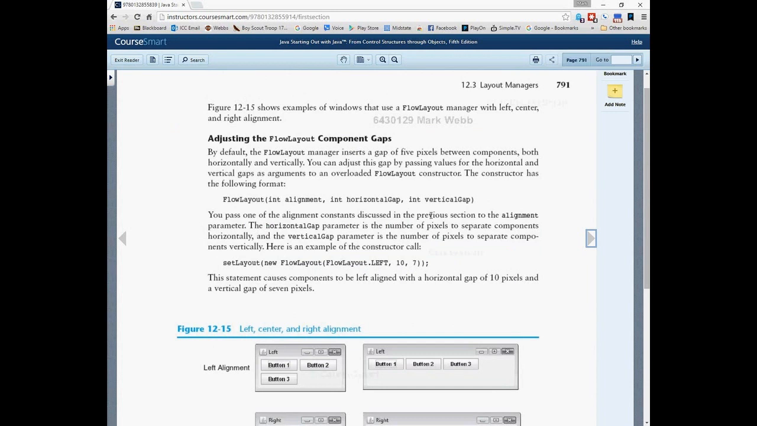So we have adjusting the flow layout component gaps. By default, the flow layout manager inserts gaps of 5 pixels between the components, both horizontally and vertically. You can adjust this gap by passing values for the horizontal and vertical gap arguments. So I can say FlowLayout, so there's my class, and inside there I have int alignment, int horizontal gap, and int vertical gap. You pass the alignment constructors just as above.